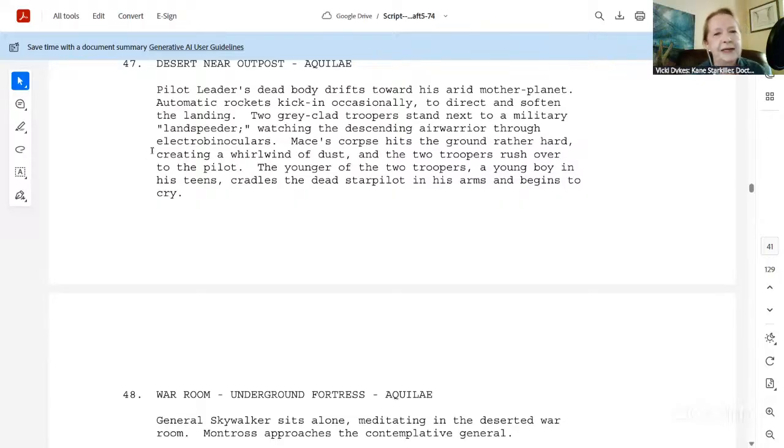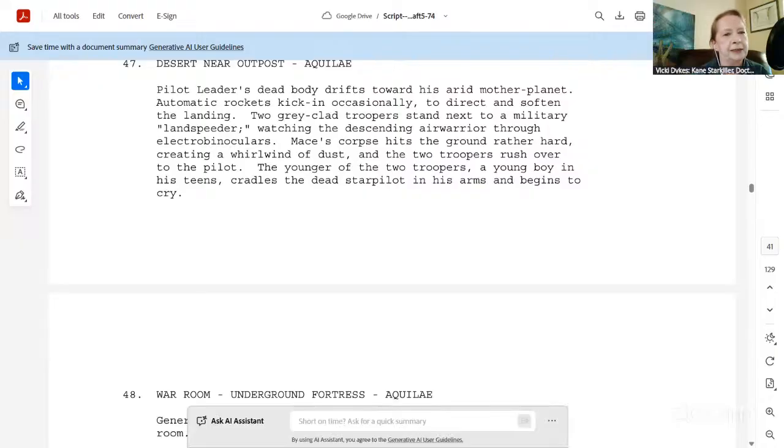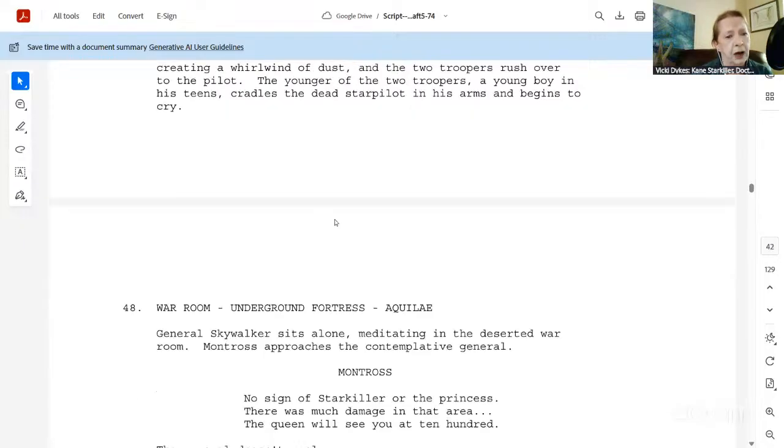Mesa's corpse hits the ground rather hard, creating a whirlwind of dust, and the two troopers rush over to the pilot. The younger of the two troopers, a young boy in his teens, cradles the dead star pilot in his arms and begins to cry.